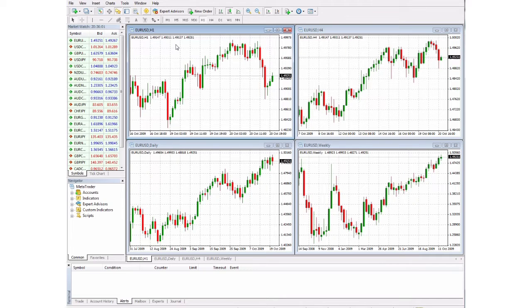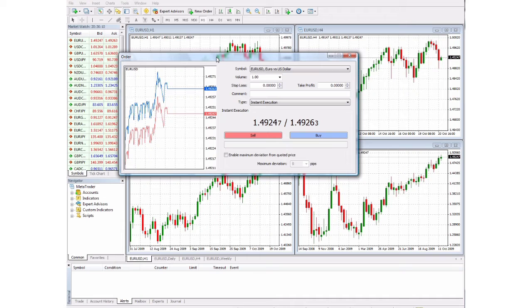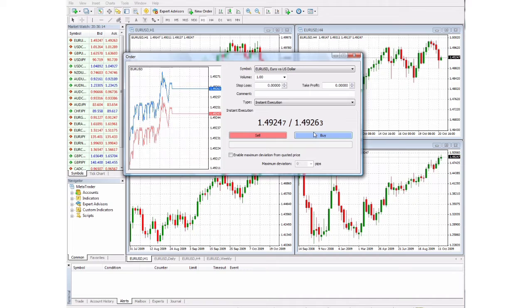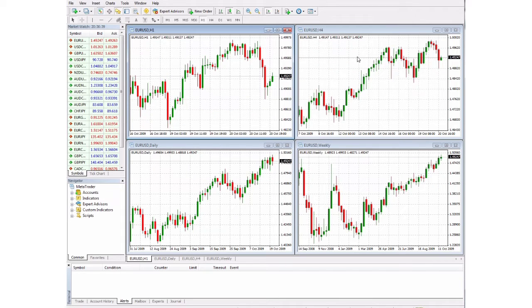All right. Now let's continue along to the new order window. All right, there's our new order window showing our bid and ask prices, also showing our buttons for buying and selling, either at the market, which is indicated by instant execution, or pending orders, which we have opportunities to do buy limits, sell limits, buy stops, sell stops, etc. And that covers the standard toolbar.